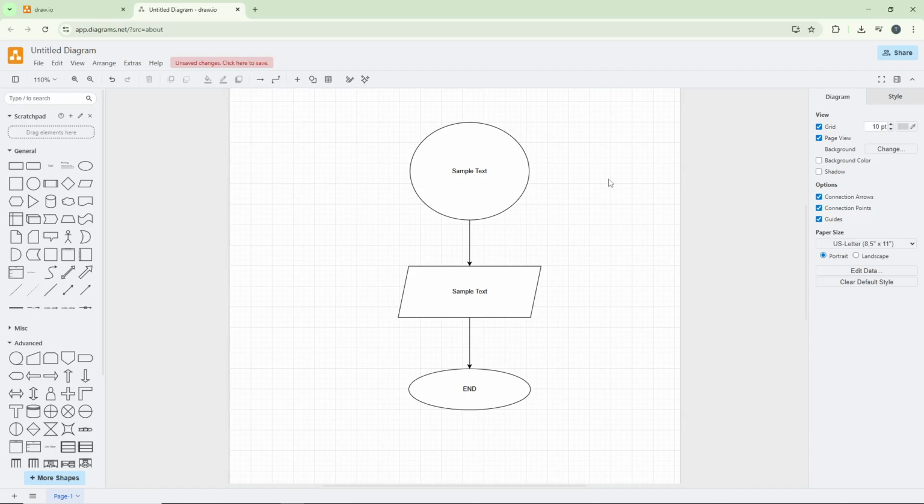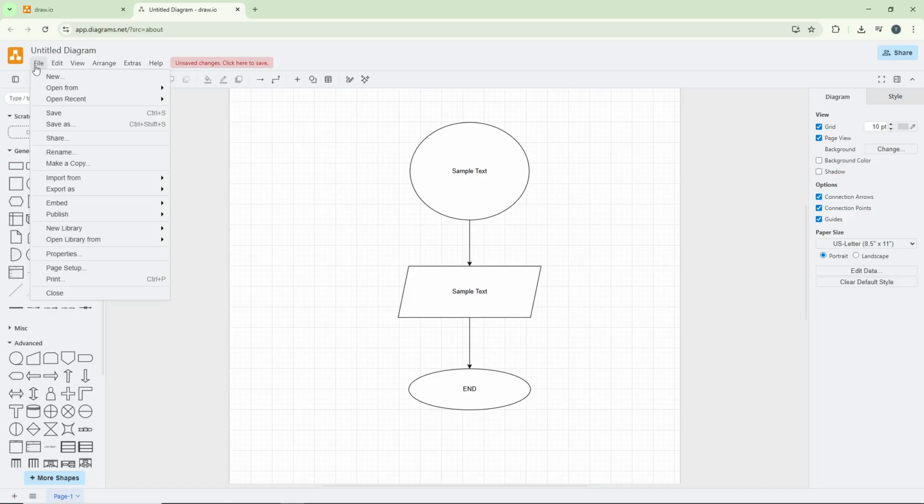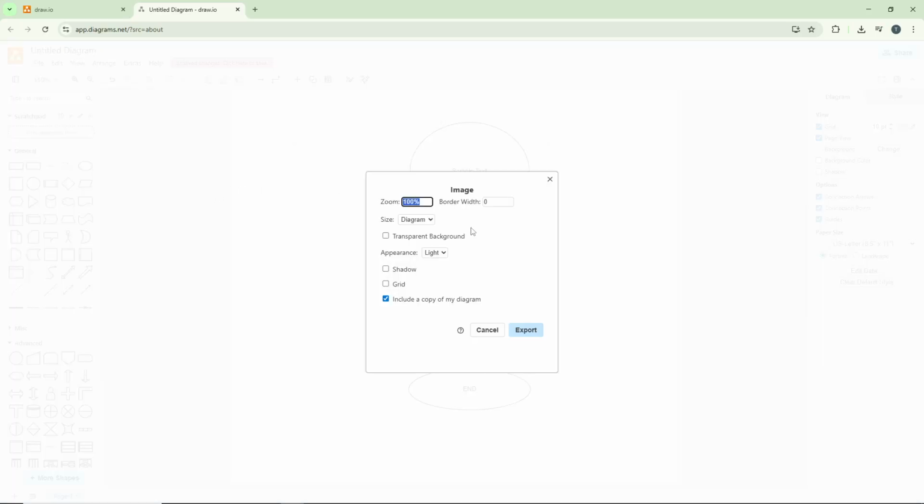Now, you can design your flowchart using Draw.io's intuitive tools. Take your time to build out your diagram exactly how you want it. Once you're satisfied with your creation, look to the top left corner of the screen and click on File. A drop-down menu will appear with various options. From this menu, hover over or click on Export As, and then select PNG from the available export formats. This format works perfectly for inserting into Word documents while maintaining quality.